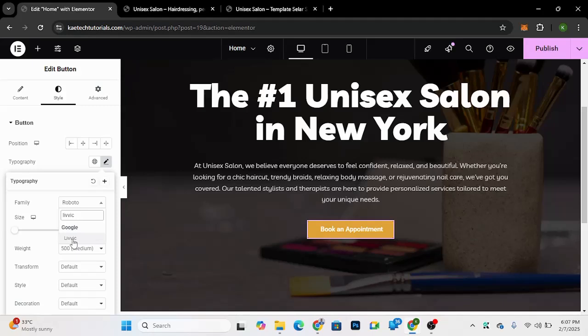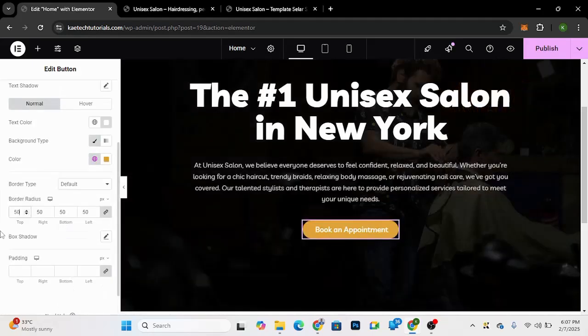And then I'll come to the border radius and I'm going to make it 50. So it's going to be a rounded kind of button. Of course you can change the padding and all those things over here, depending on how big you want the button to be. So as you can see over here, I'm going to change the padding.